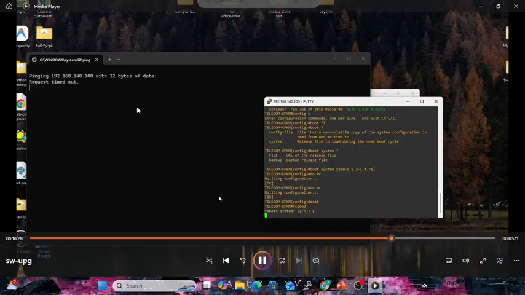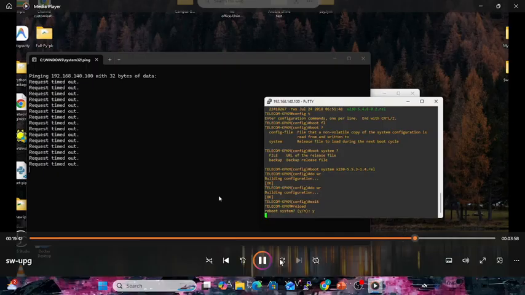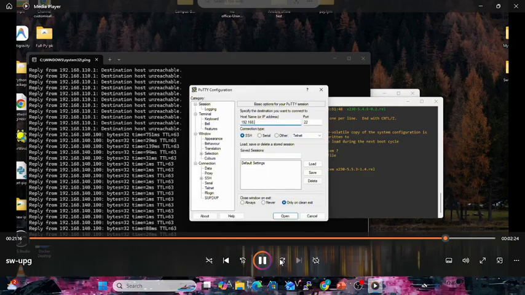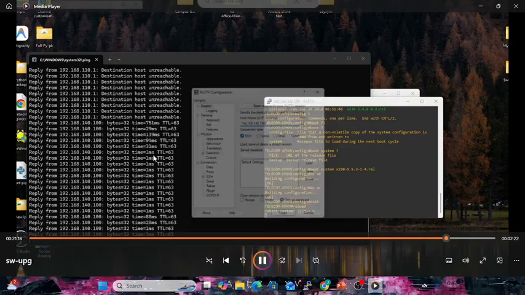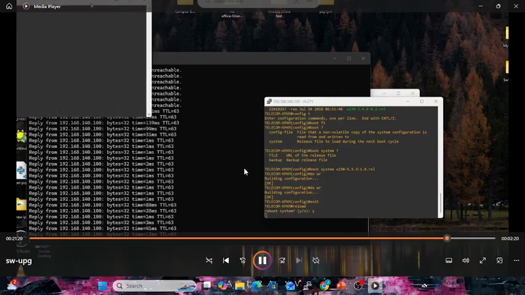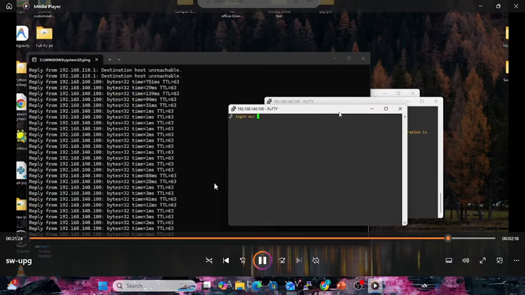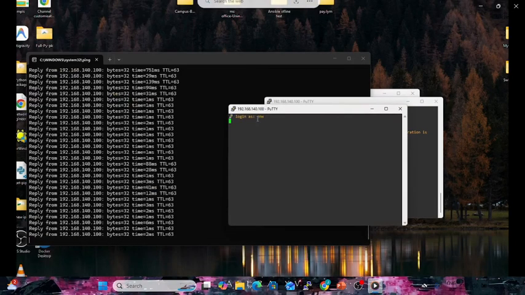Just I click that, and ping the switch, and when it is up it will show. Wait, I will go for 30 seconds. Wait. Okay, now I got ping. So I try to log in with SSH. Now just log in.